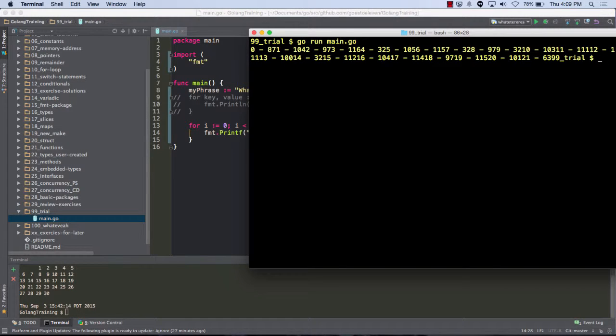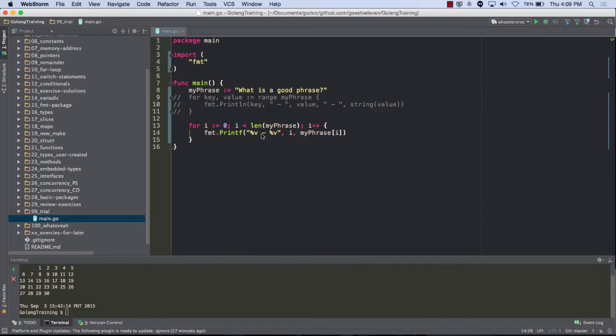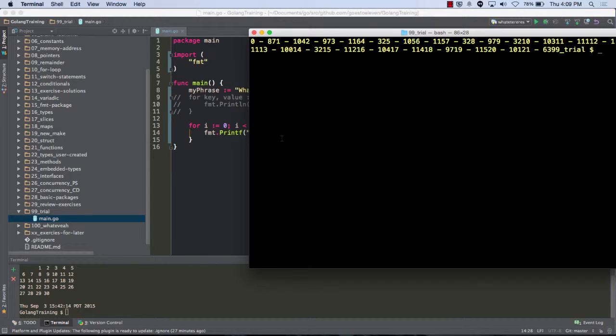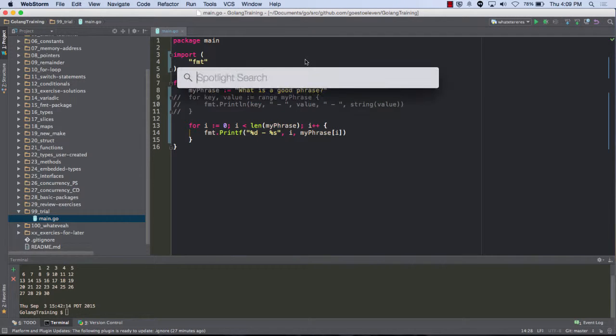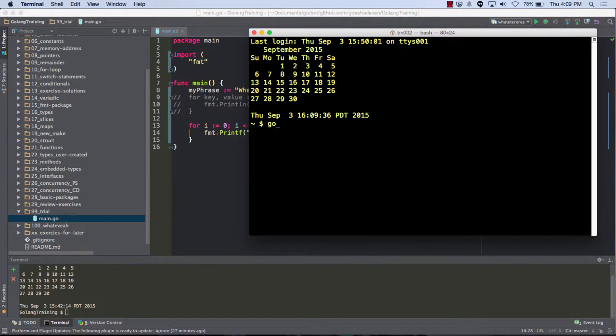That's trippy. It's not what I was expecting. So let's try this. Let's try %d and %s. And hey, whoa, what happened? I need to restart my terminal.